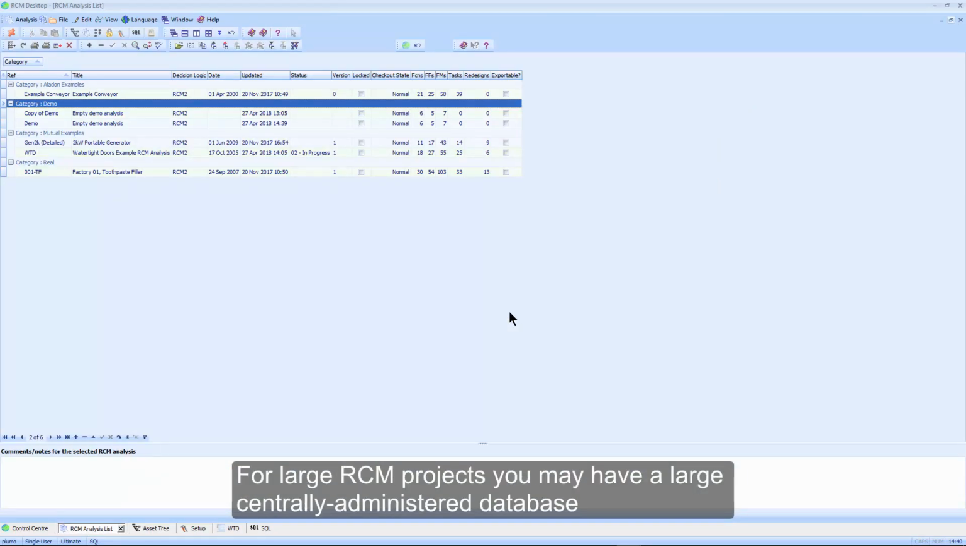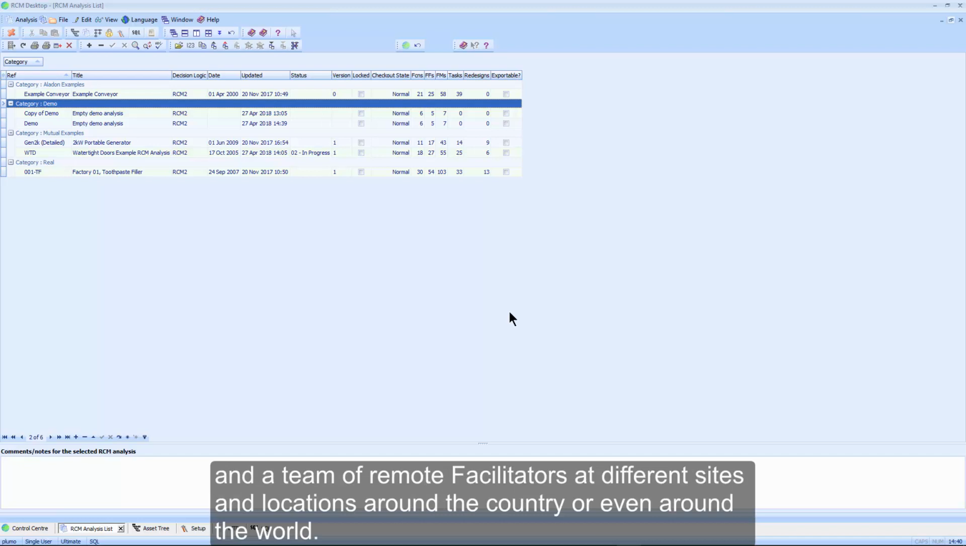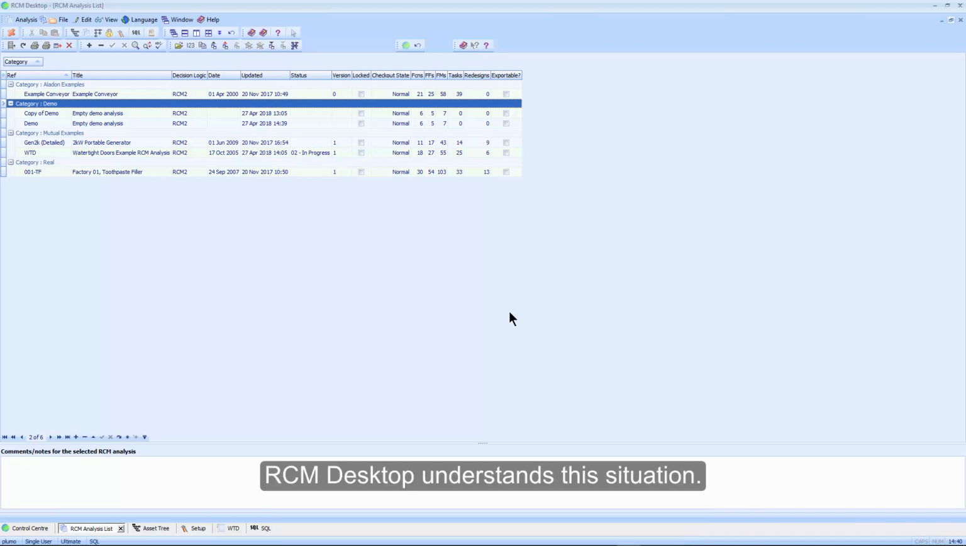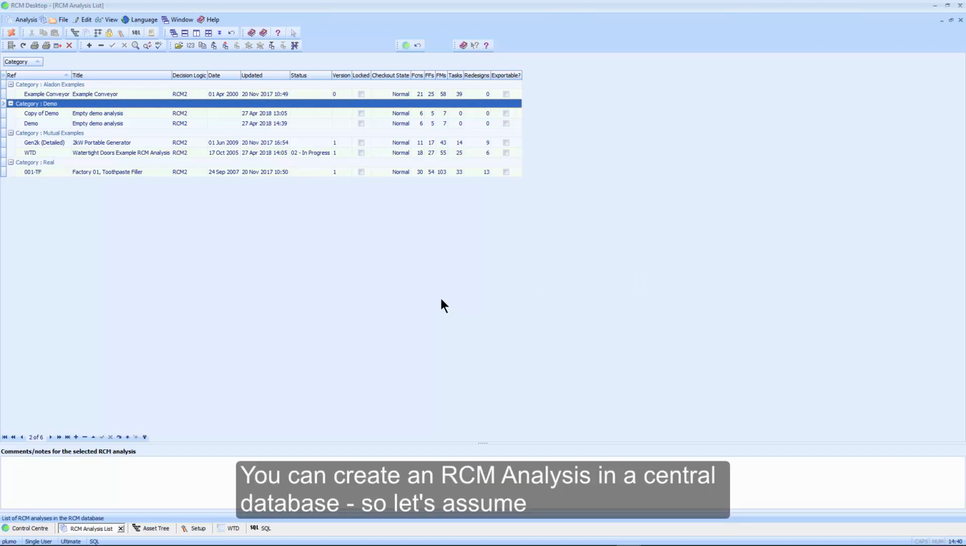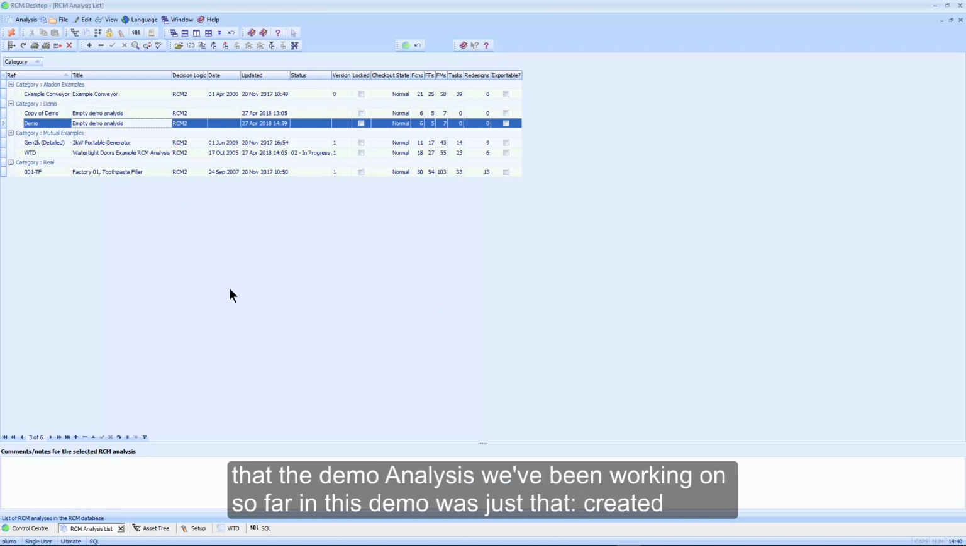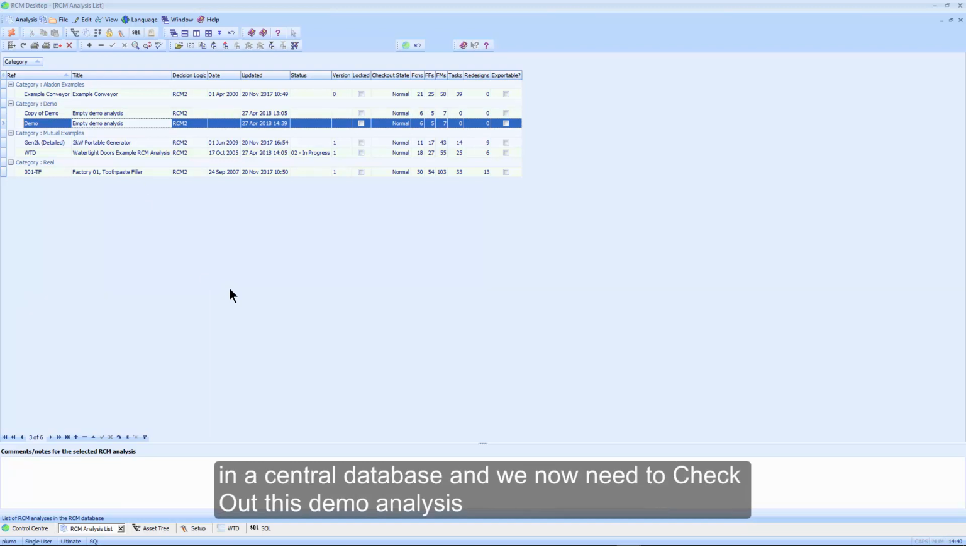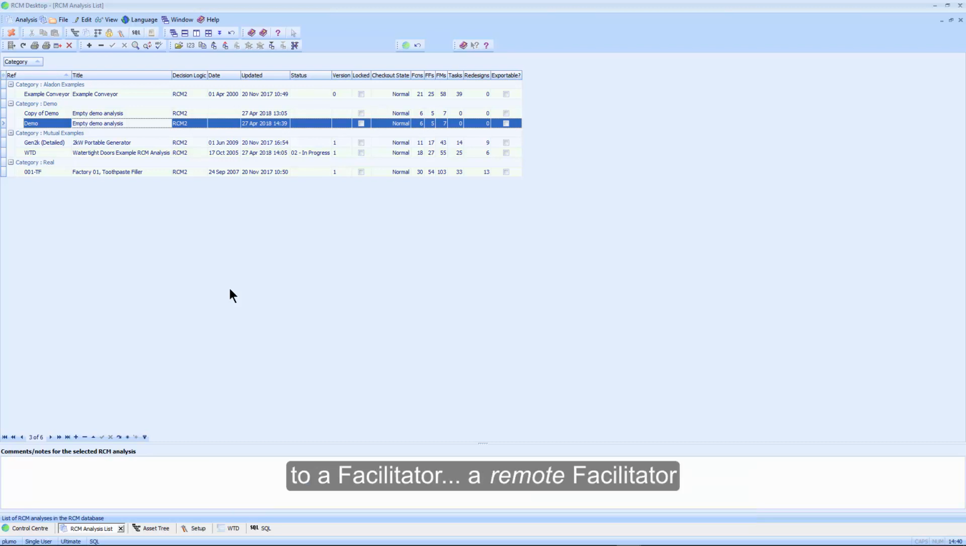For large RCM projects, you may have a large centrally administered database and a team of remote facilitators at different sites and locations around the country or even around the world. RCM Desktop understands this situation. You can create an RCM analysis in a central database, so let's assume that the demo analysis we've been working on so far in this demo was just that, created in a central database, and we now need to check out this demo analysis to a facilitator, a remote facilitator, so that they can continue to work on it.